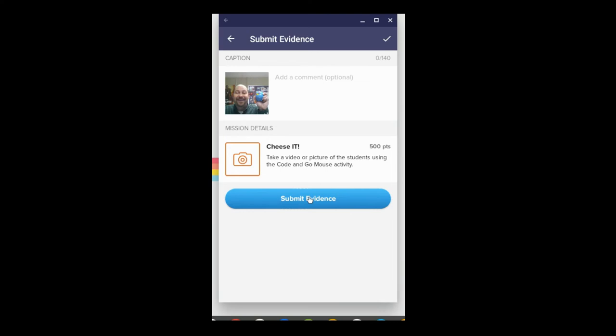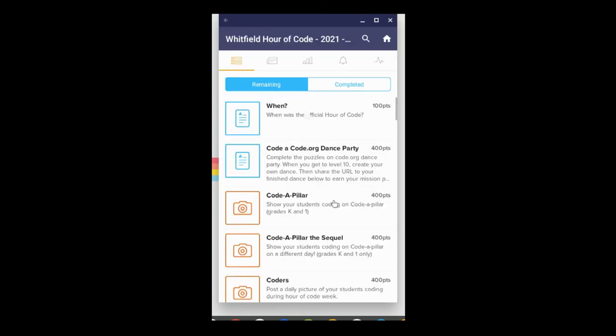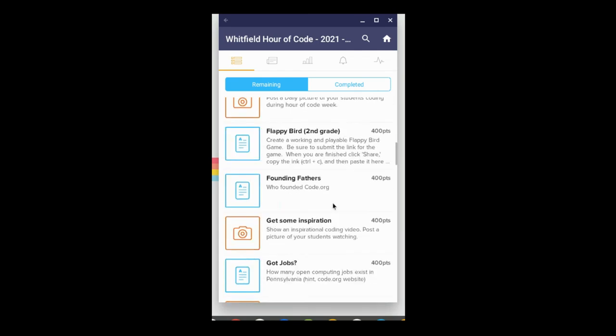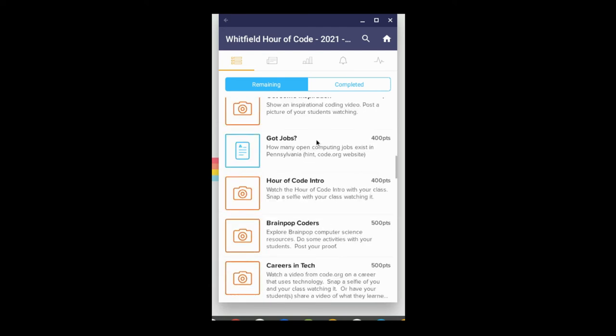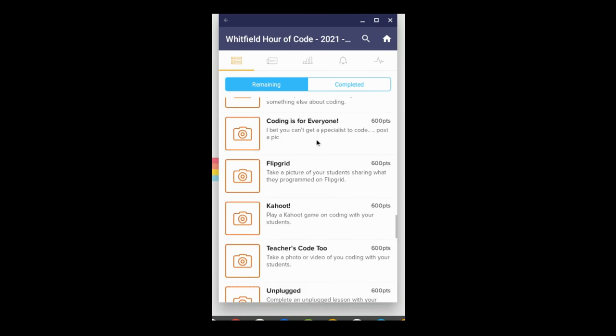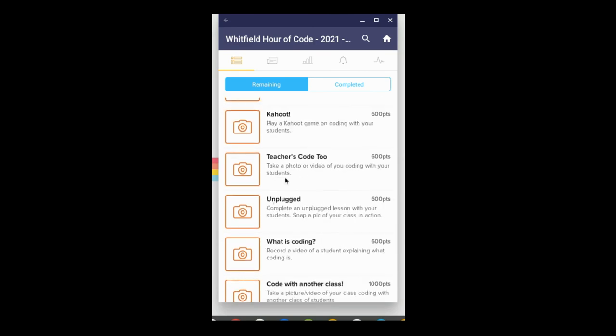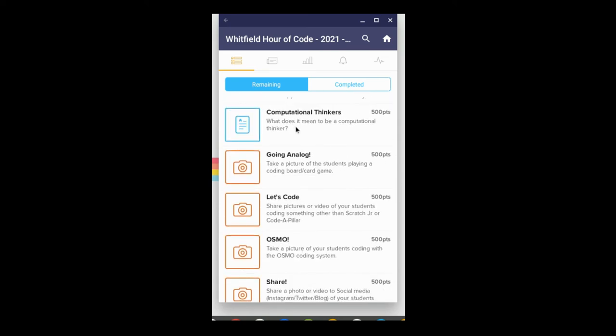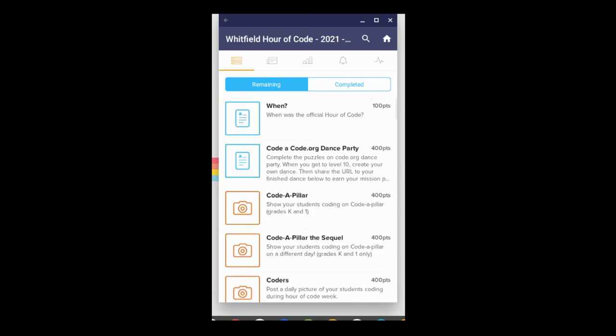There I am, I was doing the Code and Go mouse activity, and I can submit a comment. And submit that evidence. Some of the activities will be limited to coming to the Discovery Classroom. Some of them are grade level specific activities, and some are for everybody, teachers coding too. Could be photos, it could be video assignments. Some activities require you to type in a text-based answer. I look forward to seeing what you do for your Hour of Code activities.